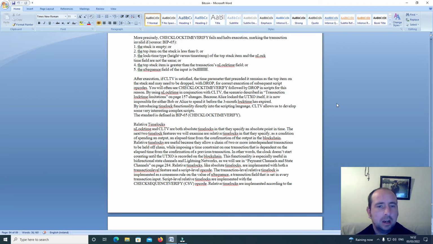More precisely, CHECKLOCKTIMEVERIFY fails and halts the execution, making the transaction invalid, if, per BIP 65: 1) the stack is empty; or 2) the top item on the stack is less than 0; or 3) the lock time type (height versus timestamp) of the top stack item and the nLockTime field are not the same; or 4) the top stack item is greater than the transaction's nLockTime field; or 5) the sequence field of the input is 0xFFFFFFFF.